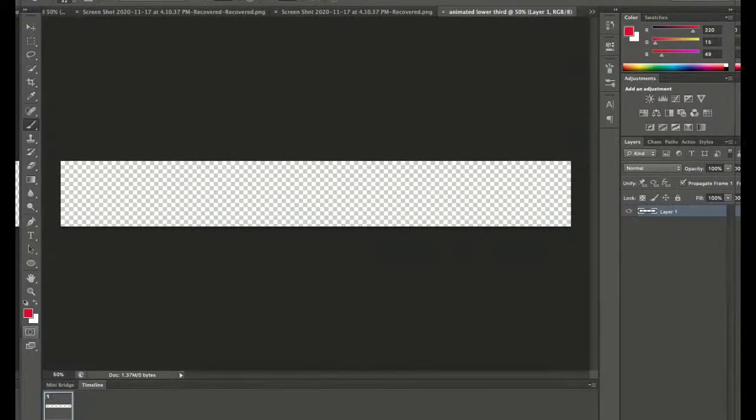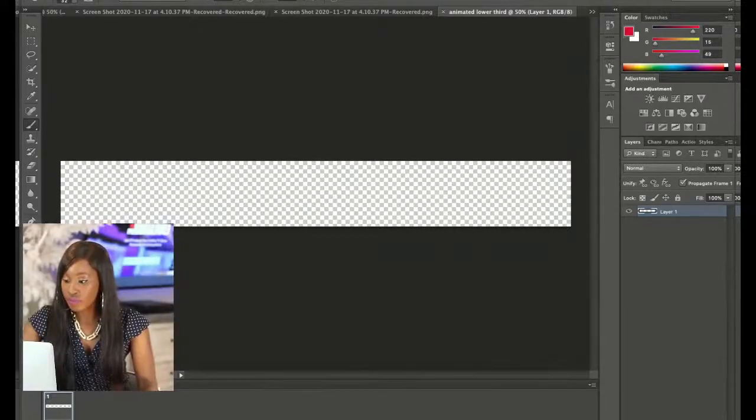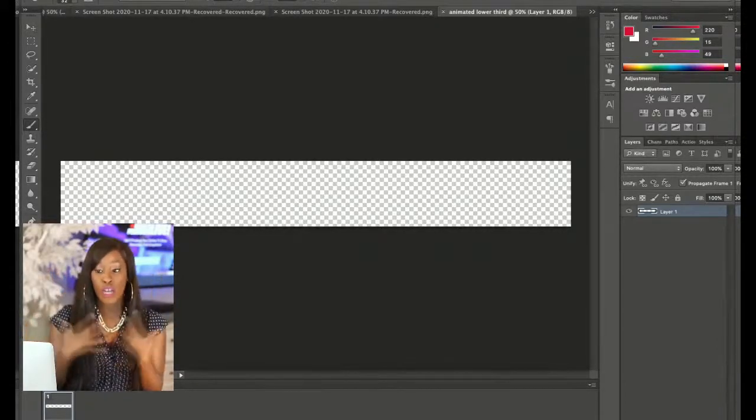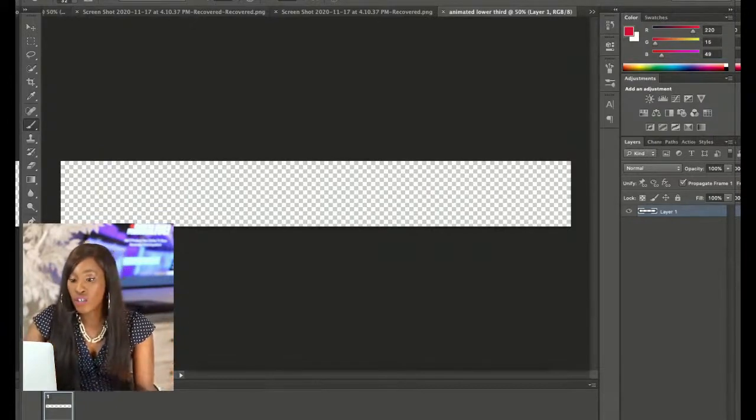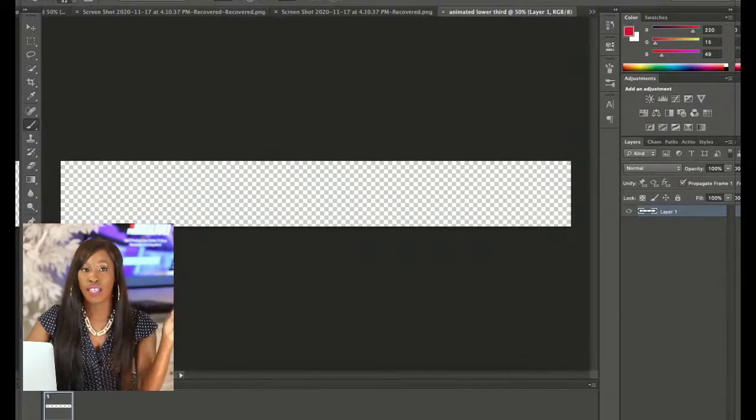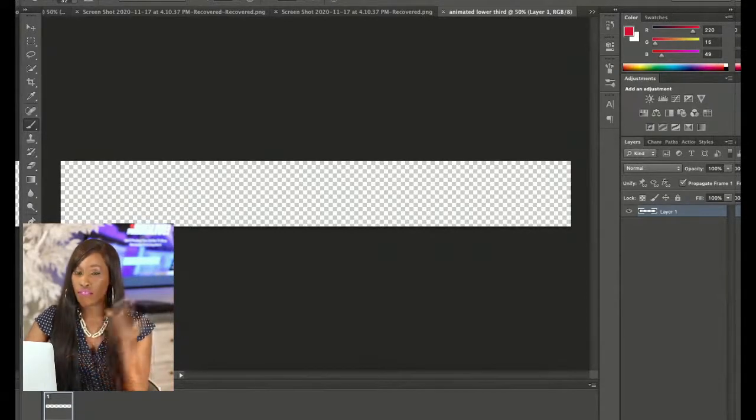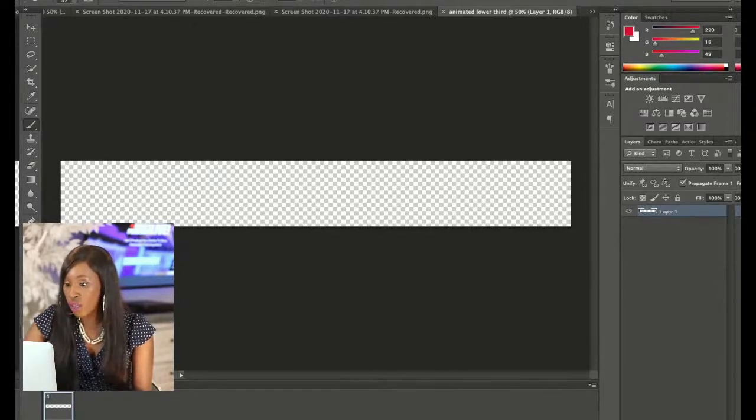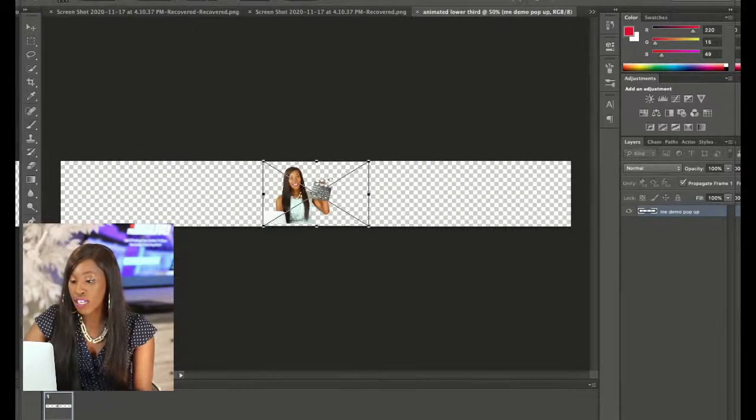The next thing you want to do is hit File in Photoshop, and we're going to import the image that we just blacked out. We do that by hitting File and then Place. If you're in CC, it says Place Embedded Graphic, but in CS6 it just says Place. Then you select the image from your desktop. Since we named it Me Demo Pop-Up, we select it and it pops right in.